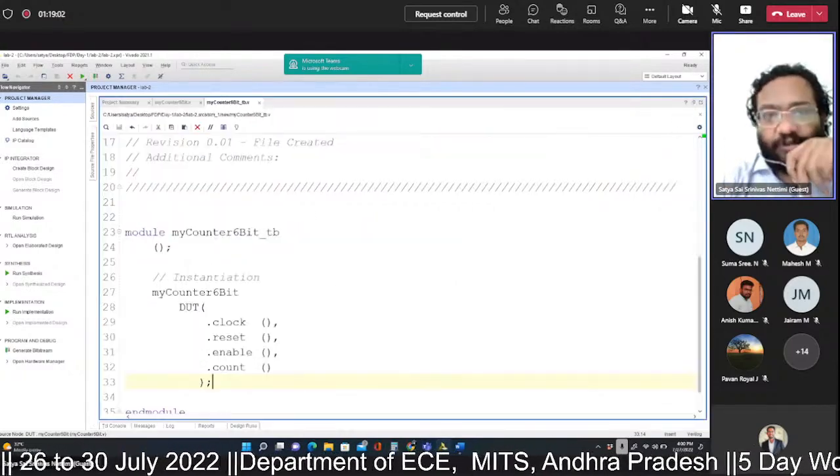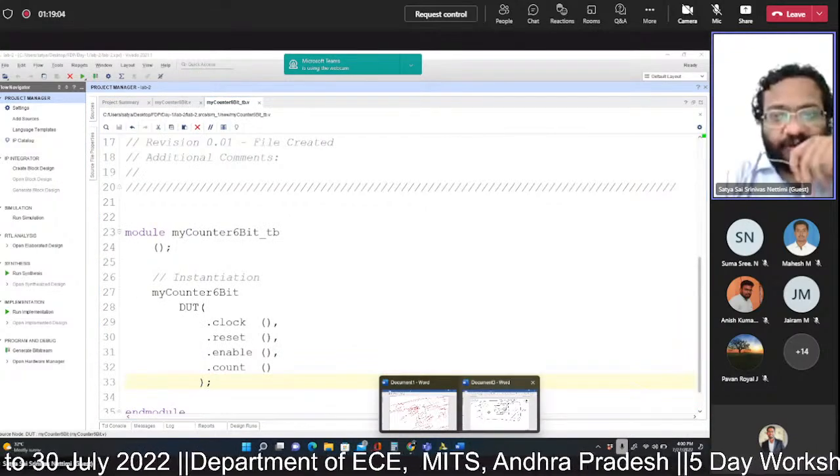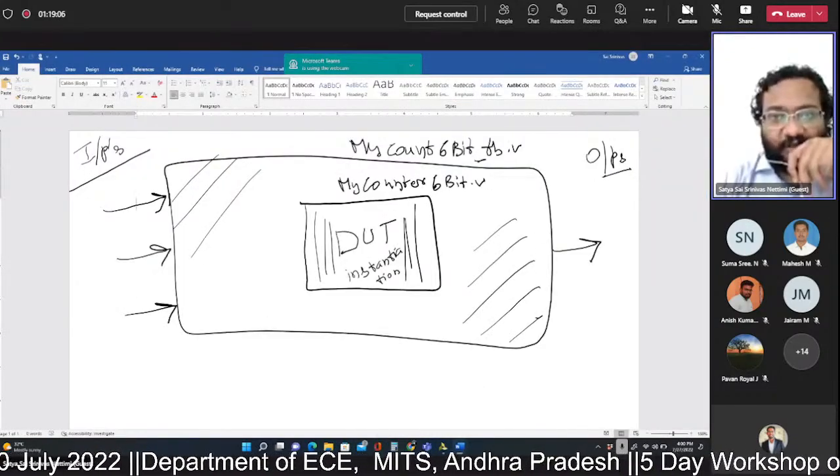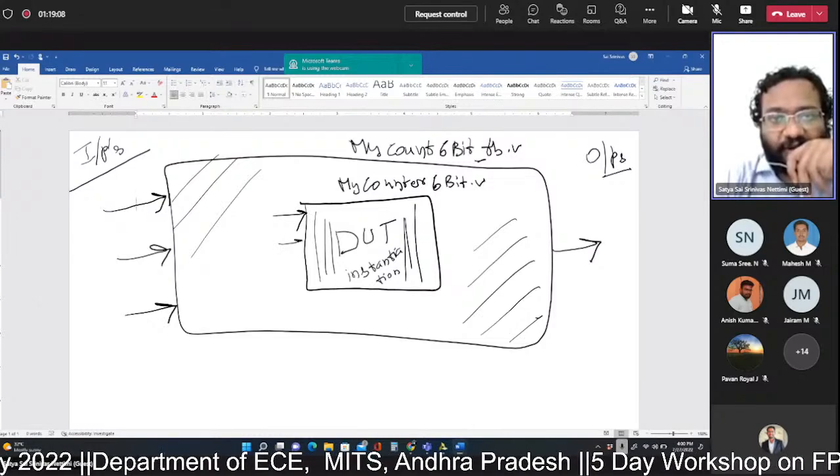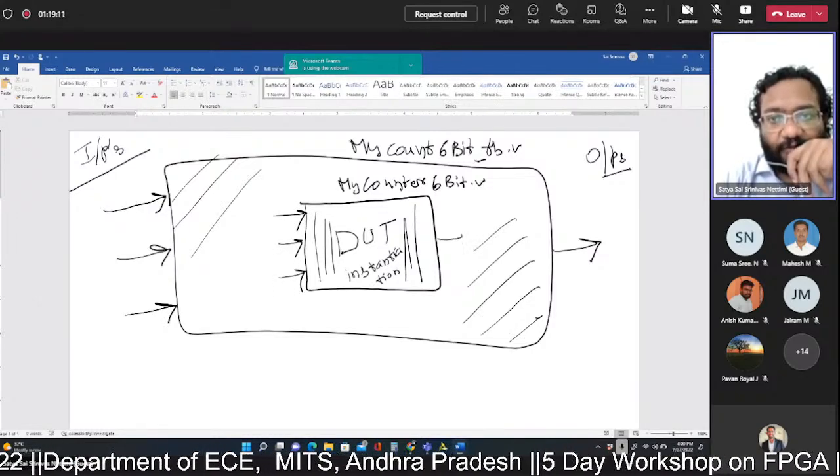Now, what is the key role of the test bench? Inside the test bench, you placed your module. This module is having 3 inputs, right? And 1 output.